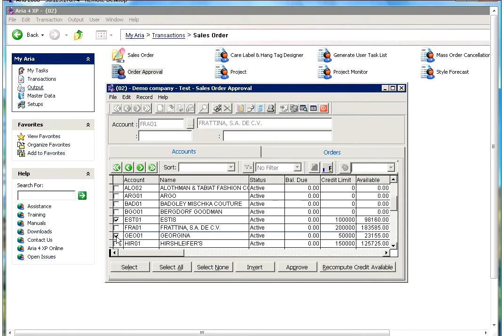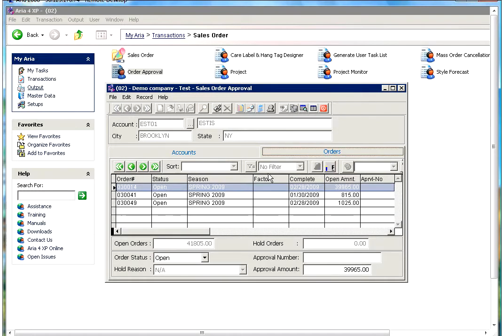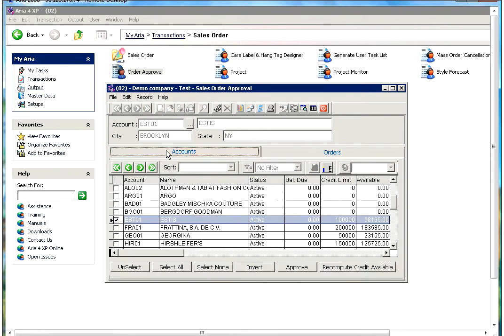Once you select the account that you would like to approve the sales orders for, you can click approve, which will perform multiple approval on all the existing open sales orders for that customer. So if I go now to the sales order tab, I'll see the orders for that account, and if the credit limit is enough to approve the entire orders amount, the system will automatically switch the status for all existing orders to open status instead of hold.